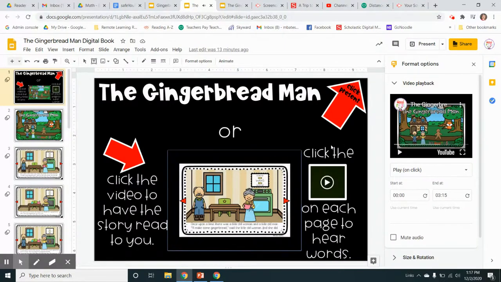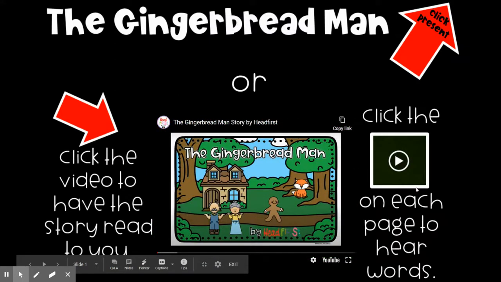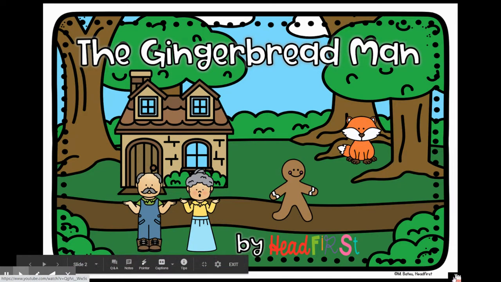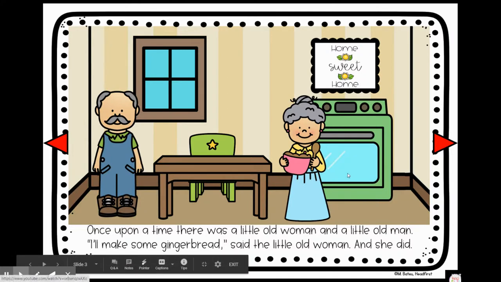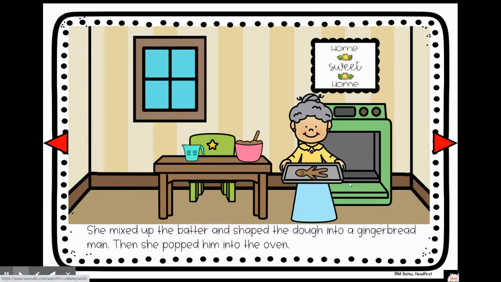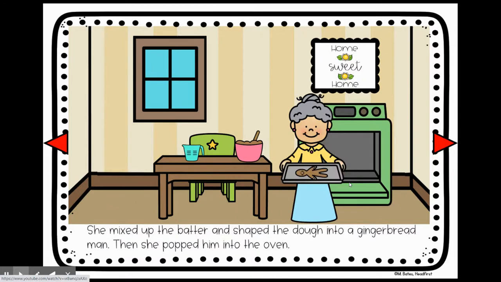Your second option is that you can click present, and then they can use their arrow keys or click to go to the next page. And each one has a small YouTube video in the corner, but it's really just me narrating the story. So then they can click or use the arrows to go to the next slide, and it will read it to them. And then if they need to go back to one of the pages before, it can take them back to those.